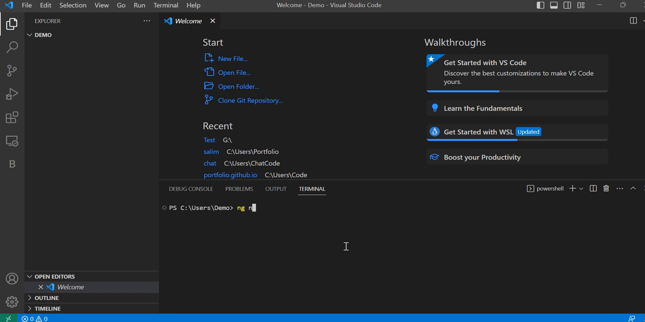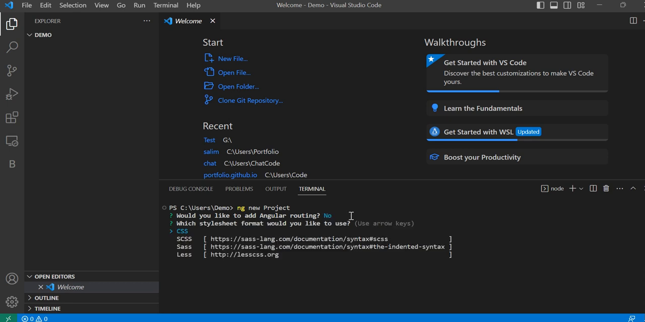Just type ng new and the project name. I will put the project name as project, so I will hit enter. Now it will create a project file. I will take the default one.